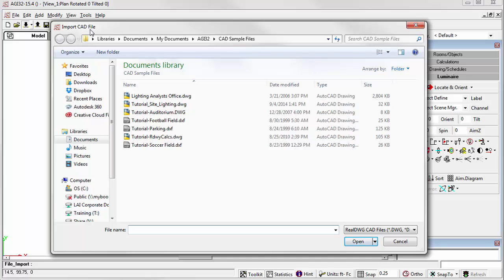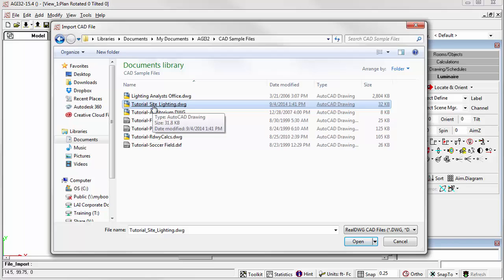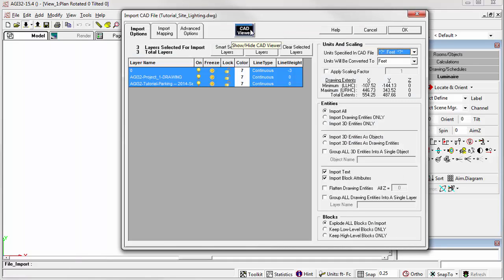Navigate to the location of the sample files. By default, the samples are installed in My Documents, AGI32, and there will be 2 sample files folders, AGI32 sample files and CAD sample files. We're interested in the CAD sample files folder. Locate the tutorialsitelighting.dwg file and open it.